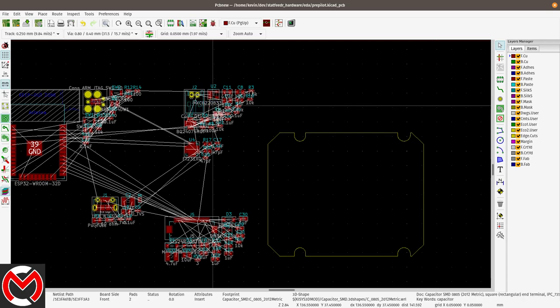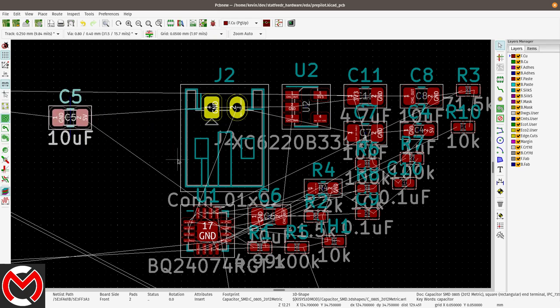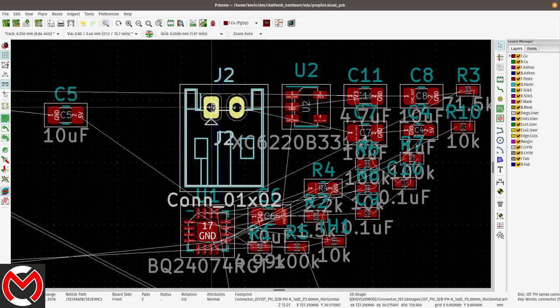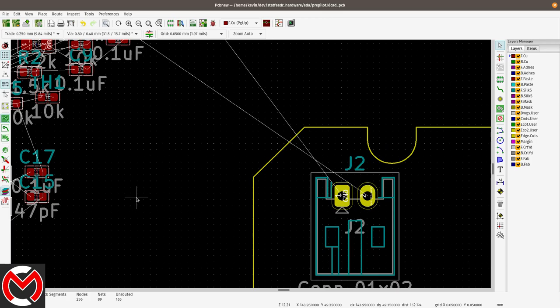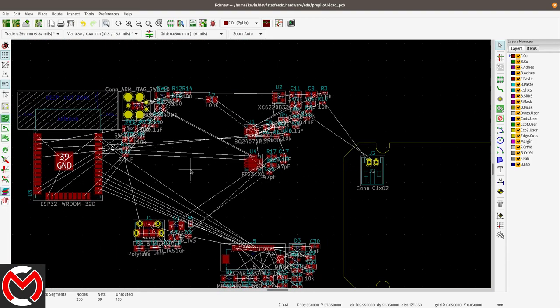Hover over it, press M. Nope, not what I'm looking for. I want this one. Okay, come on now. Zoom in a little bit. It's this one I want. Oh, why can't I grab? I don't know why it's not letting me grab this part right here. There we go. Okay, so I do want to see if that JST connector that I just grabbed out of the footprint library will work.